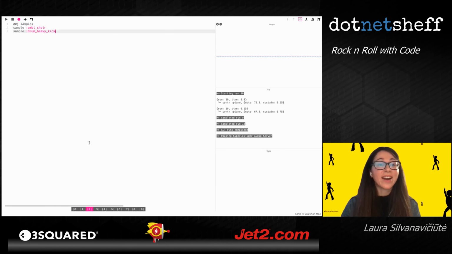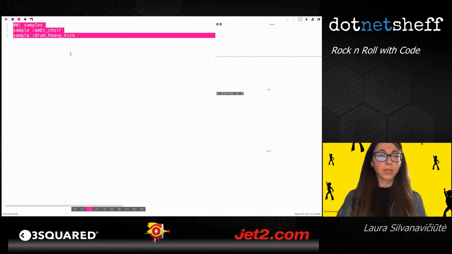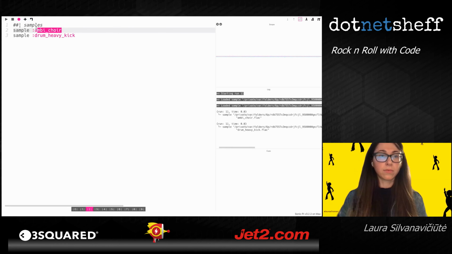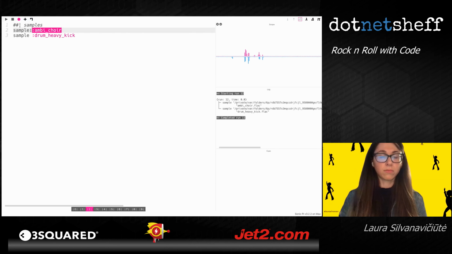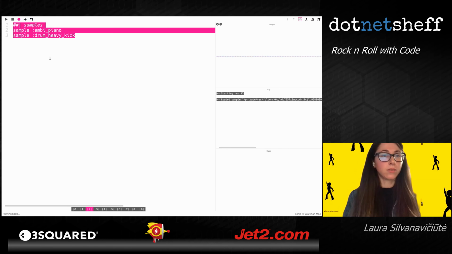Going forward, another element in Sonic Pi is called samples. There are different kinds of samples, which are actually some sort of audio tracks, and we can modify them or play them together. So here I'm having two different samples. And you can see that there are many different ones, and you can just choose some of them.